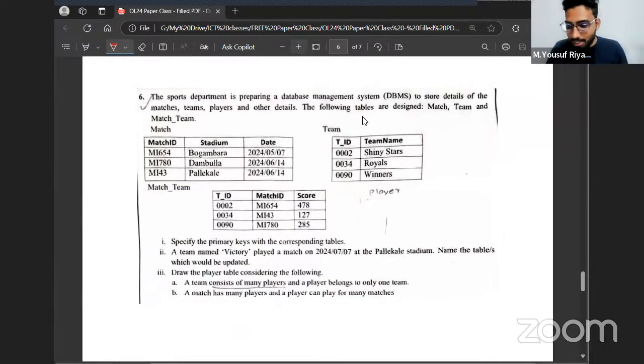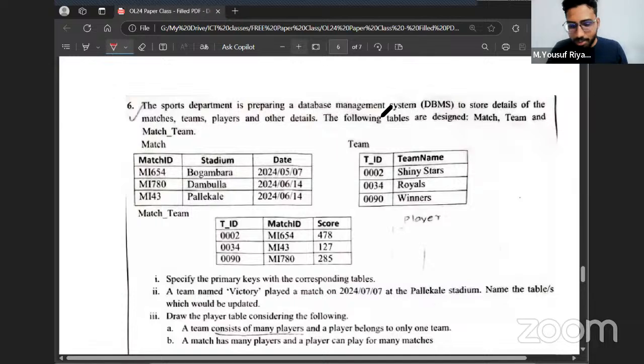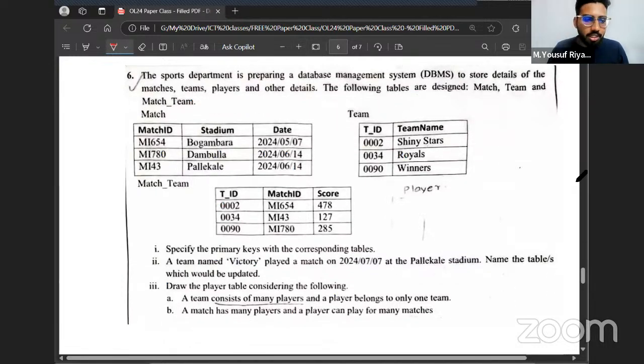Okay, I'm going to give you 10 minutes. Do this before, what's the time now? Do this before 7 o'clock.